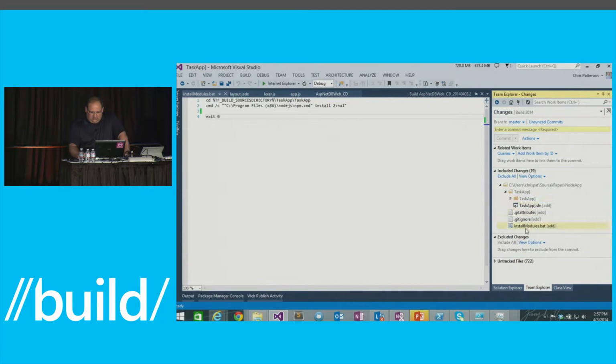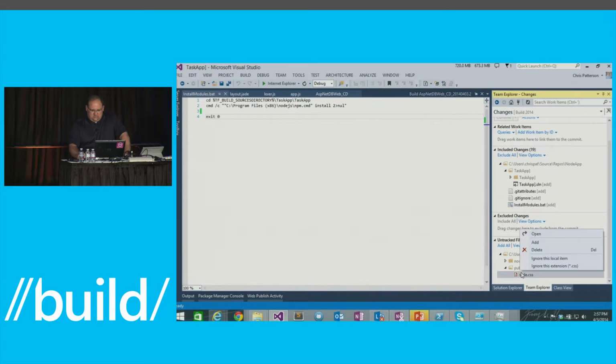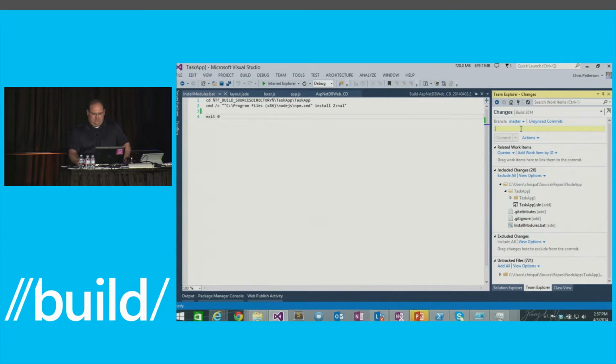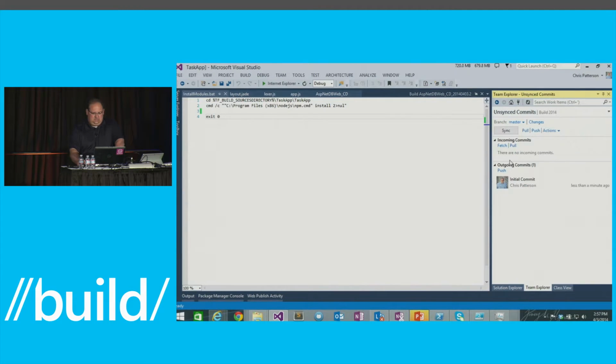So I think I have all my changes. Make sure I'm not missing anything down here. Yeah, let's include that. Add. Okay, so we'll call this initial. Commit that. All right, sync this up to the server.